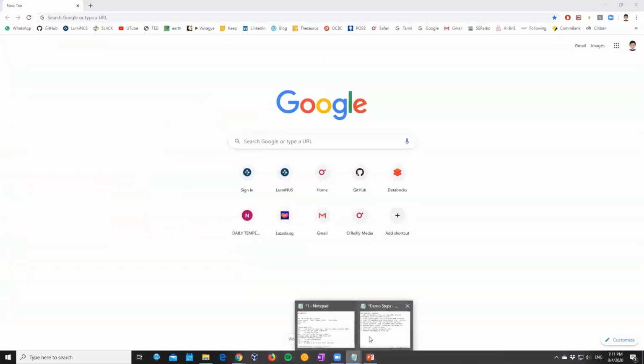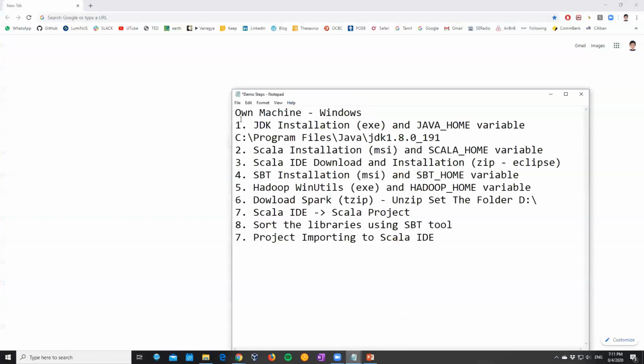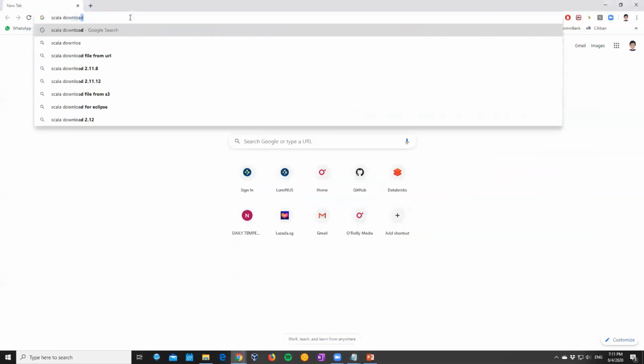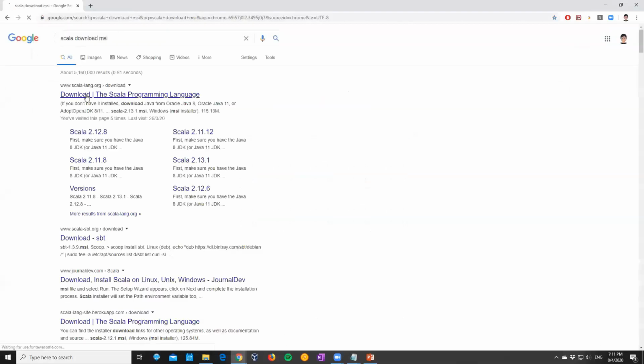As you can see, this is what we were trying to do. The JDK is already installed. I'm going to start from the Scala installation. So, Scala download MSI. You've got to look for the MSI file. Just search for download Scala programming language.